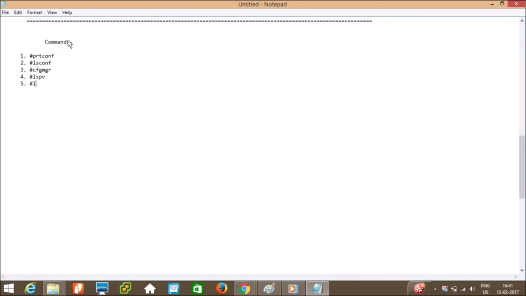Then lsdev will list all the devices connected to the AIX operating system. And we have seen these commands: lsdev -Pc and the device type, and lsdev -Cc and the device type. But for all these commands, root login is required. Yeah, root login is required.